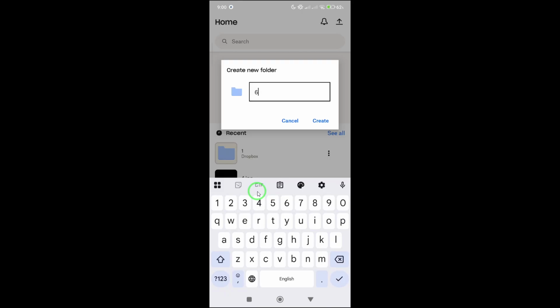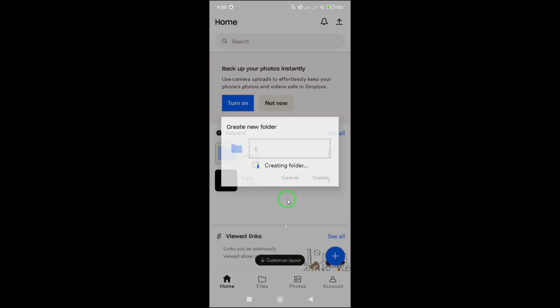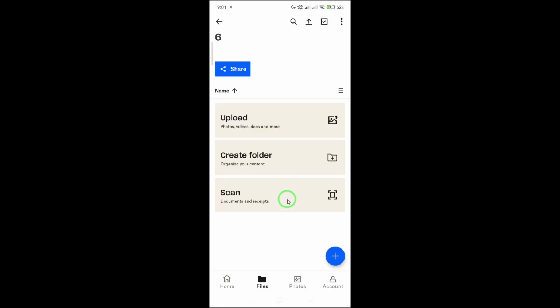For example, you might call it Vacation Photos, Work Projects, or Receipts 2025, depending on what you plan to store inside. After typing the name, tap the Create button. In just a moment, Dropbox will make your folder and add it to your list of files. You should now see it right there in your main directory.